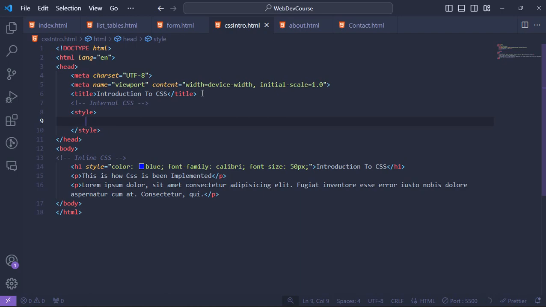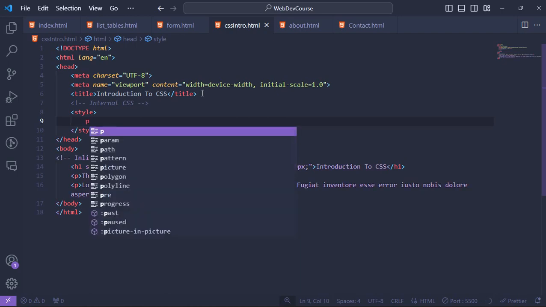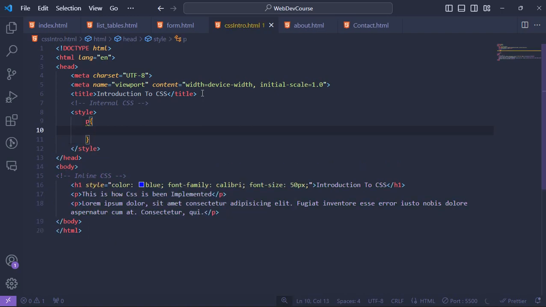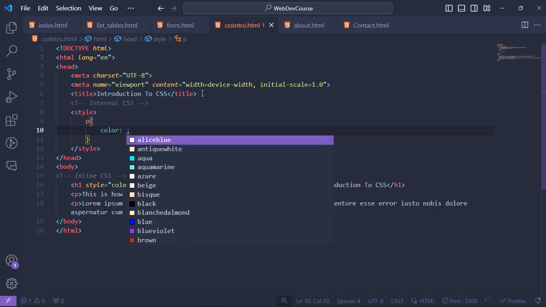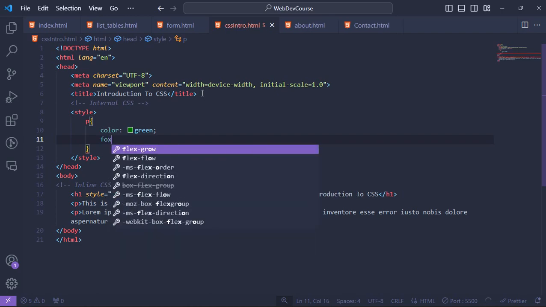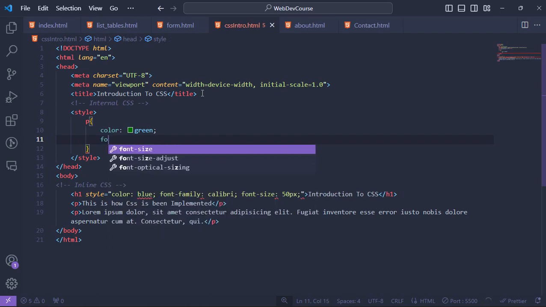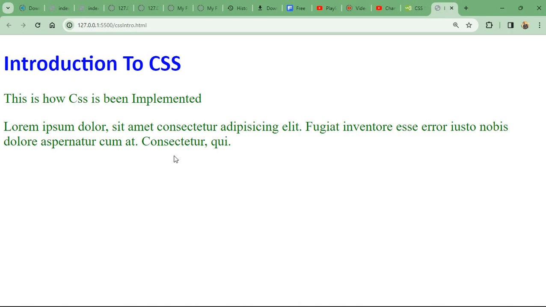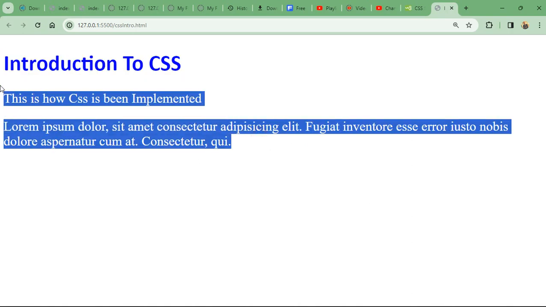So I'll be using the P as my selector. Open my curly brackets. Then I'll add my first property, which is color. Then this should be green. Come to the next line. Add the font size of 30 pixels. So let's go to my browser and check out the output. Now we can see the result has been implemented.